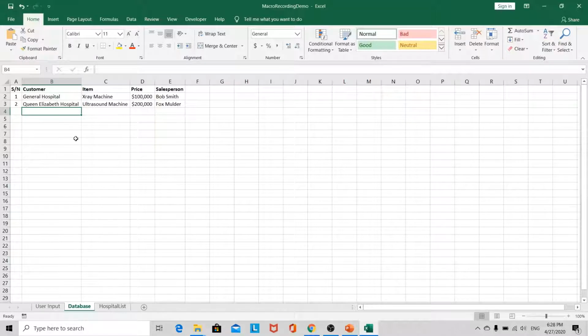So now in my database worksheet, I have a list of customers as well as the item they bought, the price they bought it at, as well as who sold the device to them. Now, in terms of customers, in this case, they are really just the hospitals. And so there are only maybe 5 or so hospitals that can potentially be entered into the customer field. So what we want to do is restrict what values a user can enter into the sheet. And in this case, a drop-down list would come in very helpful.